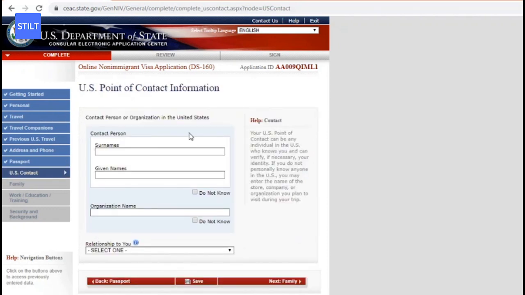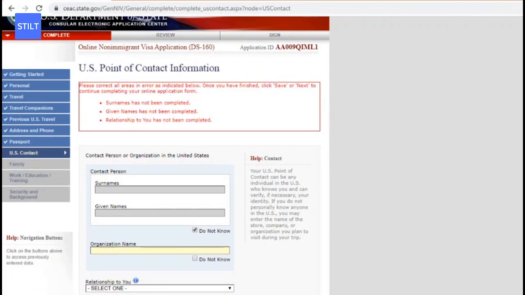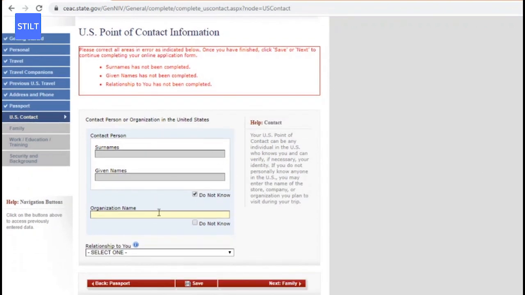What they're gonna ask here is if you know anyone else in the US. If you have any person, an acquaintance or a friend or a family member in the US. If you don't, then you just click on do not know. They're gonna ask organization name, do not know. Relationship to you, okay, I just said do not know. So apparently because it's a business trip, you can't just click that you just don't know anyone.